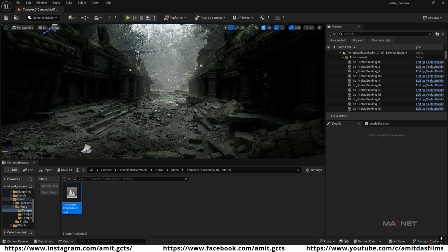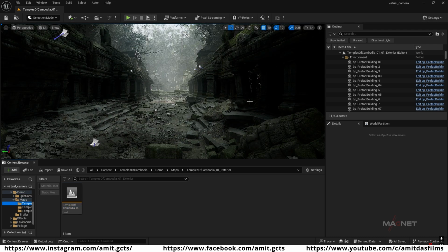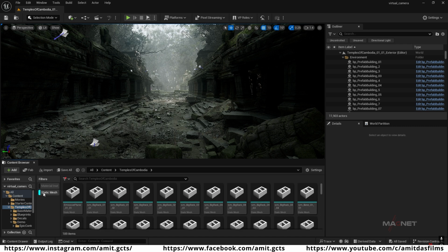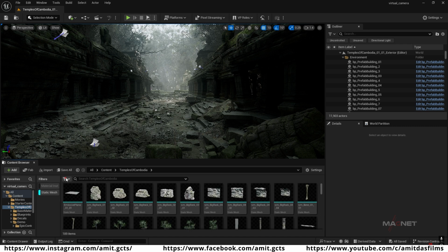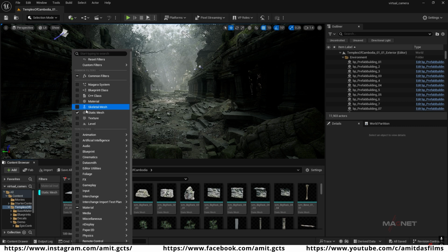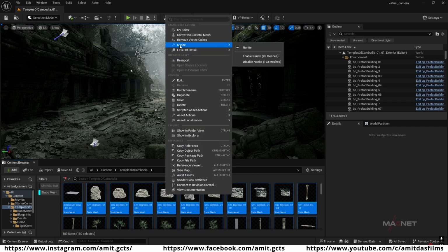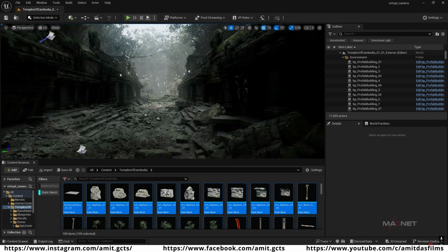Before you do anything, we're going to convert all these static meshes into Nanite meshes. In order to do that, we go to the Content Browser, go to the Temple of Cambodia folder, and then we enable the static mesh filter. If you don't have the static mesh filter over here, just go to this three-line button and select the static mesh filter. Then right click on any asset here, go to Nanite and click on Enable Nanite. In that way, we will get better performance.